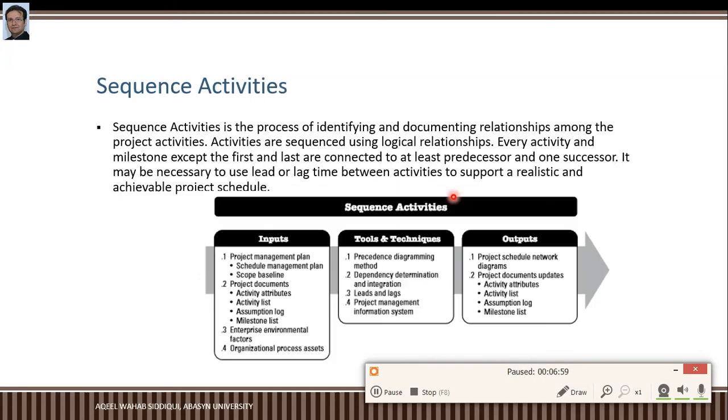So every activity and milestone except the first and last are connected to at least one predecessor and one successor. It may be necessary to use lead or lag time between activities to support a realistic and achievable project schedule.